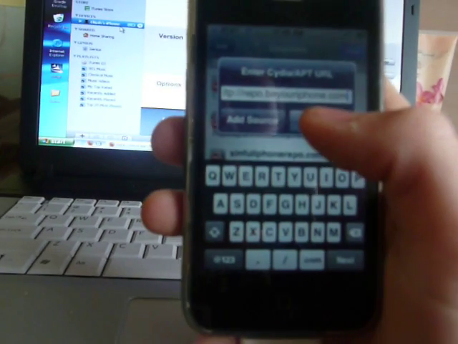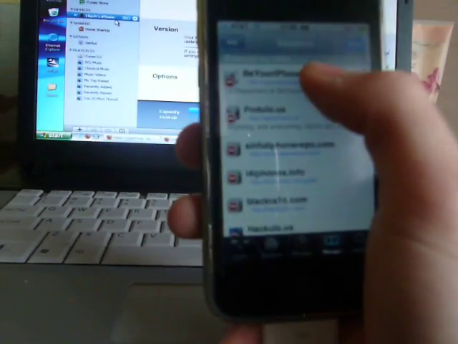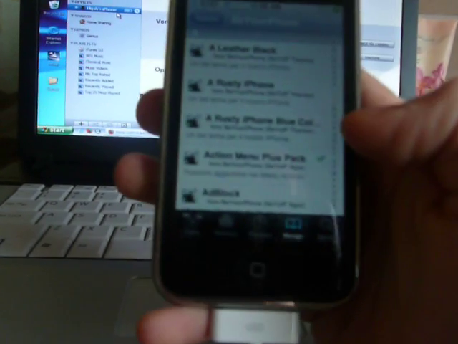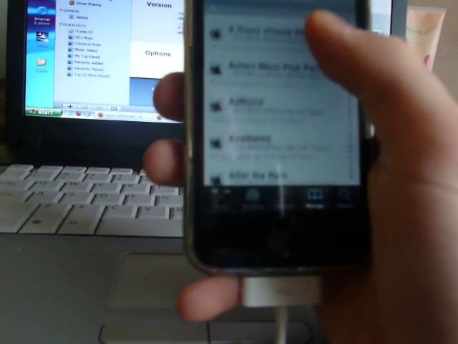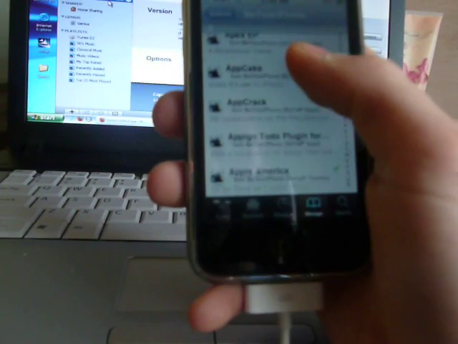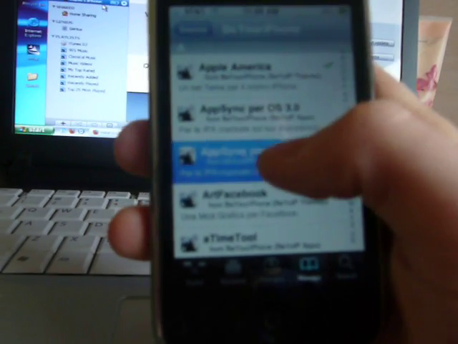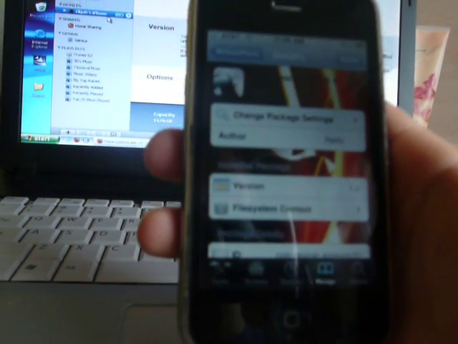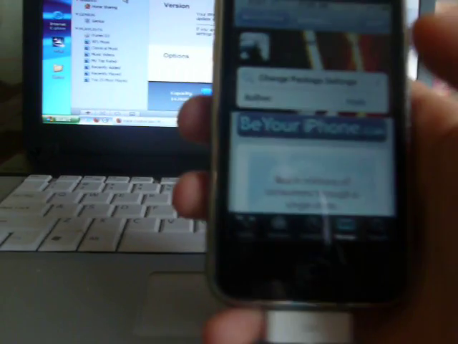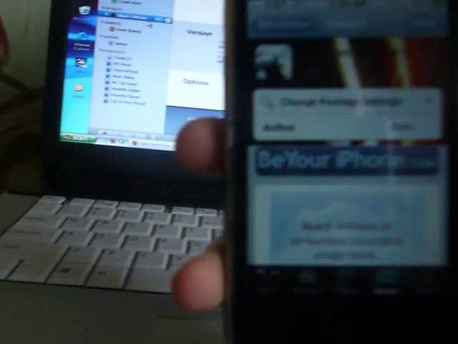I'll have it in the link description. Once you have it click on it and look for AppSync right there, and then download the one that's for your software. I'll just download 3.1 because I'm running on 3.1.2. Download it, top right hand corner to install, confirm.